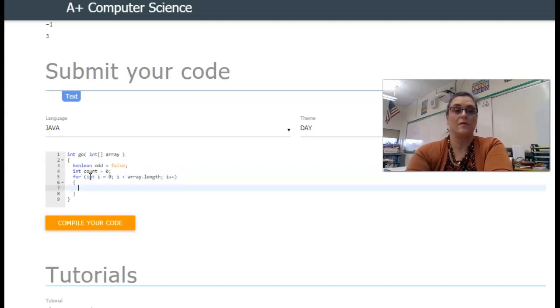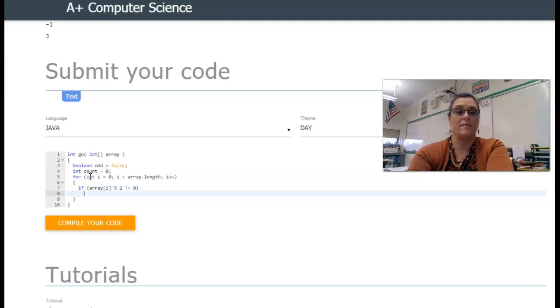Okay, so now we're going to need a condition. So if we find an odd number, so that would be the array element at i, mod 2. If it was even, that element mod 2 would equal 0. So since we're looking for an odd, we'll do not equal to 0. And once we find that odd value, we're going to change the status of our Boolean to true.